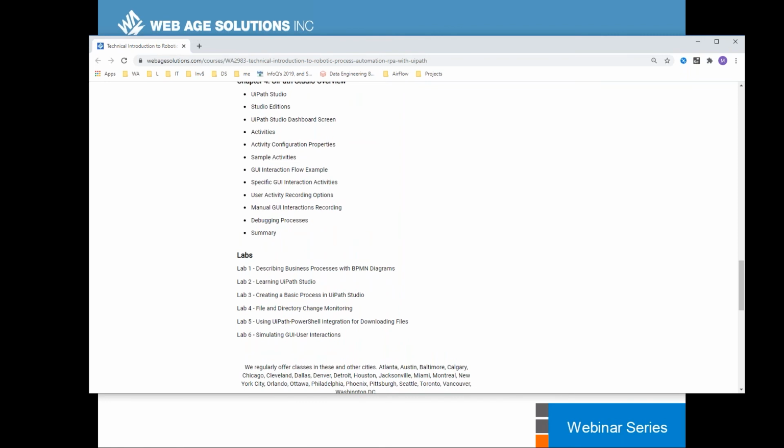What I would want to show you: labs. Essentially you would learn UiPath Studio, and you would quickly learn some of the skills that you would find useful, things like monitoring directories for file arrival, integration with PowerShell, and simulating GUI user interaction. Those pretty much cover all the major areas where you would be interested in using UiPath.